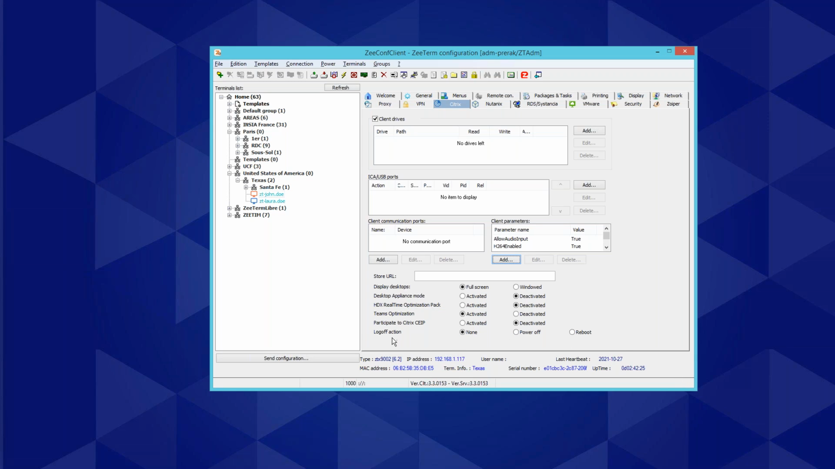Another interesting thing over here is the last one that you see, the log off action. What this allows you to do is, let's say I have configured power off over here. As soon as the user logs off from his or her Citrix session, the device will turn off automatically. And when the next user comes, he'll turn on the device, and if it's in zero client mode, he'll directly see the login page for the Citrix account.